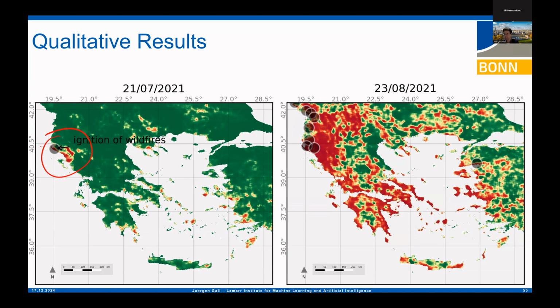Just one month later, the wildfire season has its peak. And here you see large parts of the map are red, and we also see that many wildfires occurred in this sequence. So this is an example where we do the prediction just for the next day.